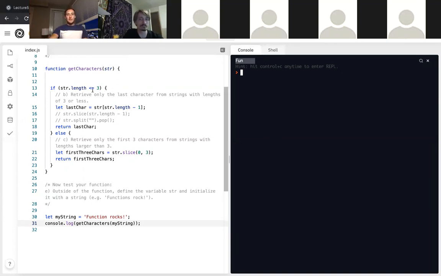What it did is it came in here. It said, is the string length less than 3? Well, function rocks is definitely more than 3 characters. So it's going to nope. It's going to go down to else. So it came down here to the else. It's going to get those first 3 characters using slice. So we slice 0 to 2. Technically, it says 0 to 3, but remember j minus 1. So we're going to get index 0, 1, and 2 from the string. And then we returned it. It returns it back, and we console log it. So there we go. We got that.